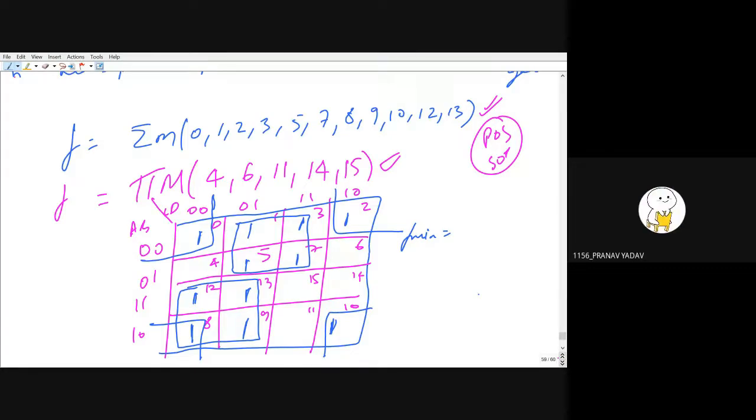The first row also: 1, 5, 13, 9. They are all covered. You have to do the combination in such a way that the minimum number of terms is there. If I am doing combinations in this case, 3 terms will be there in my minimal expression.